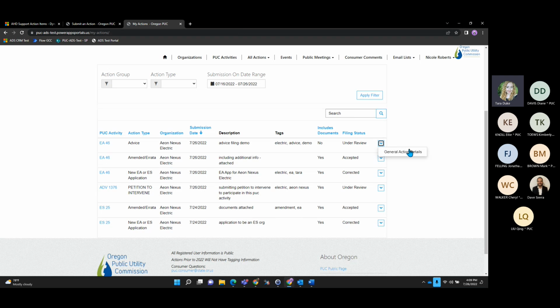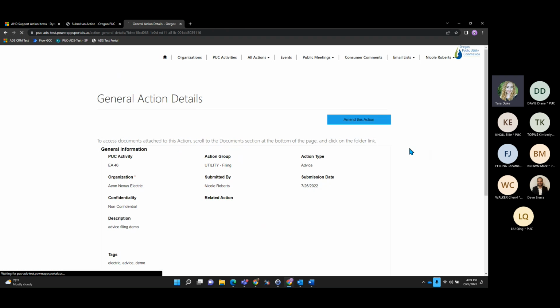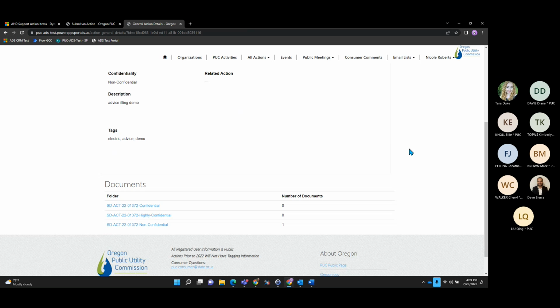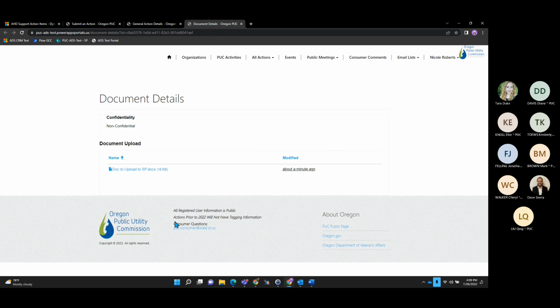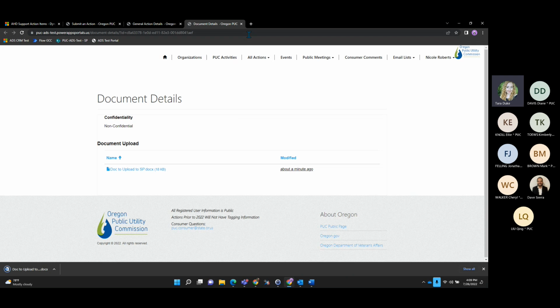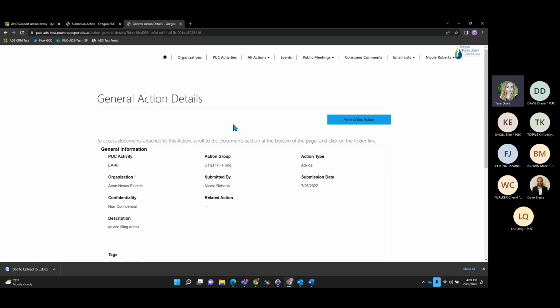If I wanted to go back and just view the information, I can do that by clicking on that caret, and I get the general details. I can see that there's one document that I uploaded, and here it is. I can click on it to download. X out of that tab and back up a little bit.